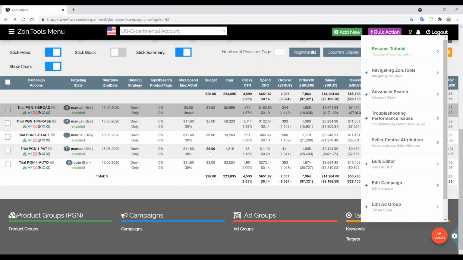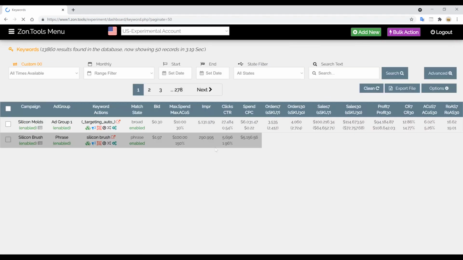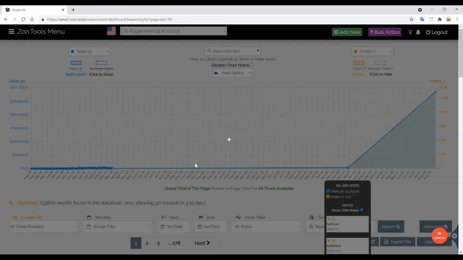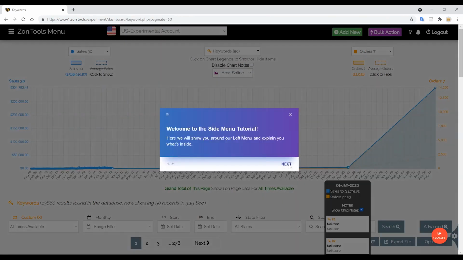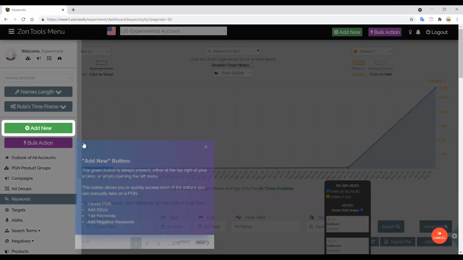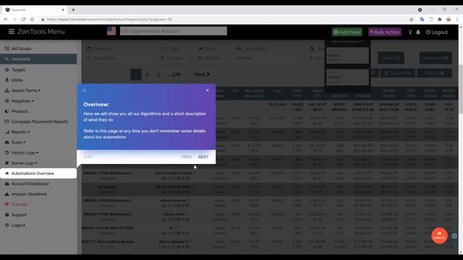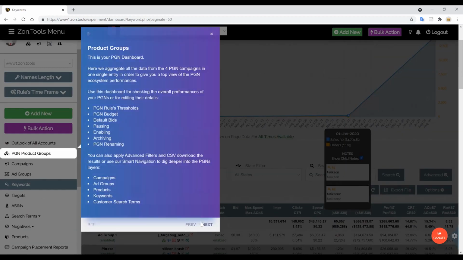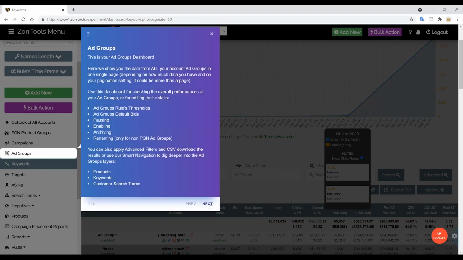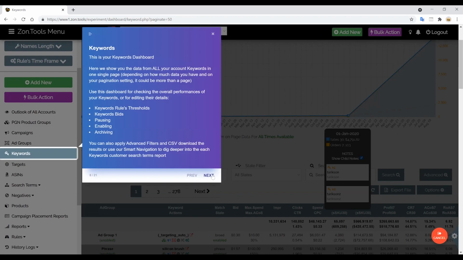Like, for example, would you like to see the main menu? What it does is it will take you through with a guide. You will be presented with a welcome. You click here, or click here, to open this menu. The add new button does this, and next is the automations overview. This is your online teacher, which teaches you on the page of your dashboard.